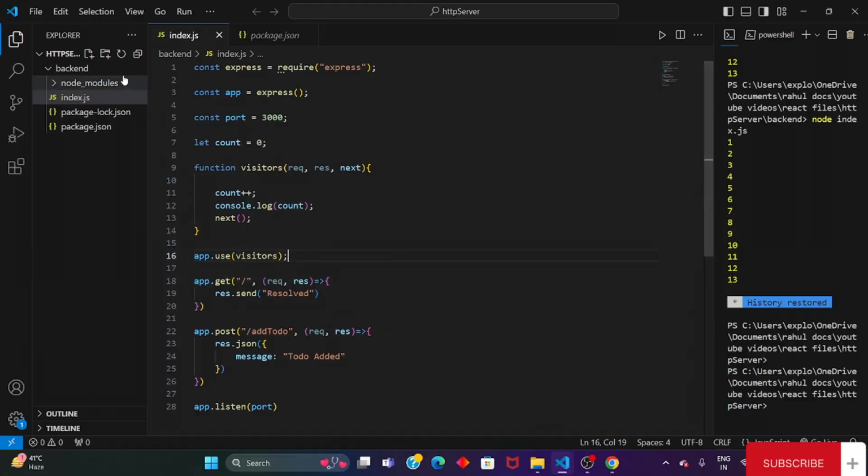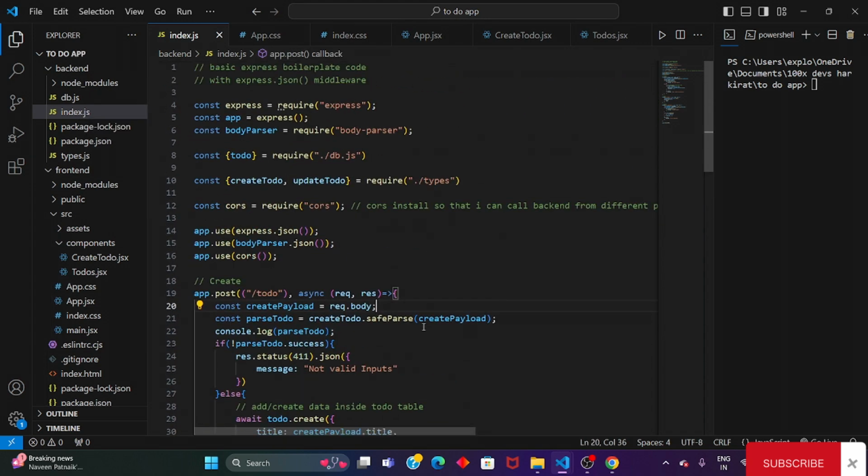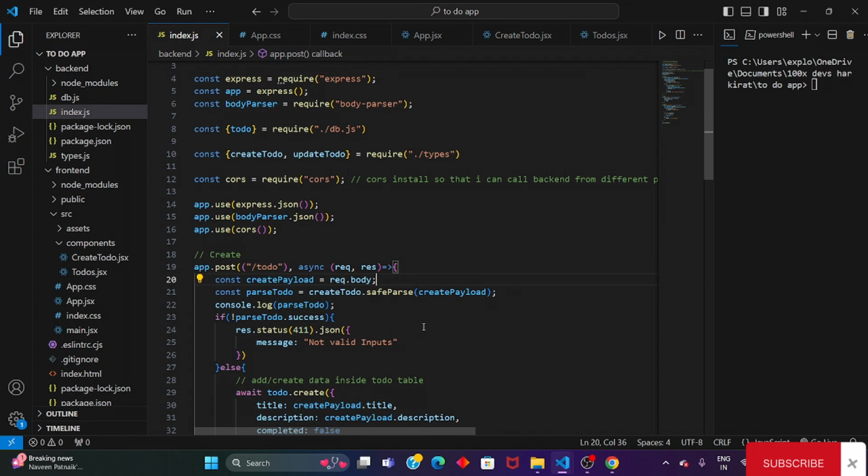Here I have opened the backend folder which we created in previous videos. You can go through that if you're not aware of it. Now I'm going to open up a new file. It is like a to-do app, which we are going to make in this series. So, what is Zod? We are going to cover that.